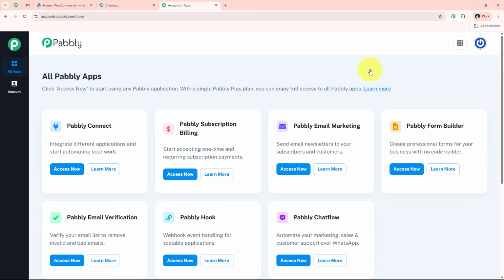It is opening all Pabbly apps. Alright, so we're going to see all the tools and applications offered by Pabbly. But in today's video we are going to use Pabbly Connect because we are connecting different applications. So I'm simply going to click on this Access Now right over here to access my Pabbly Connect account.